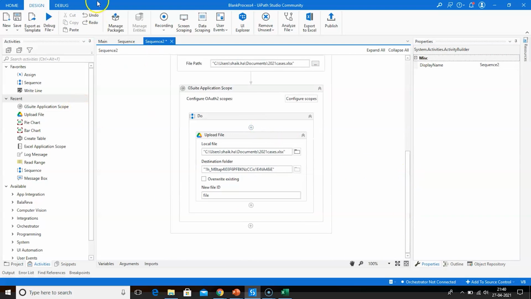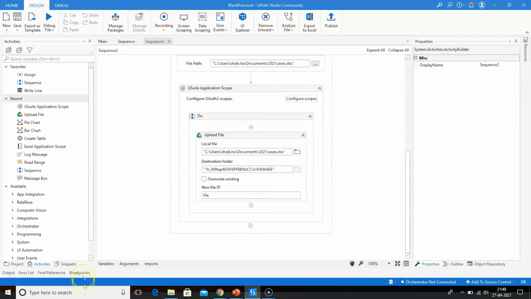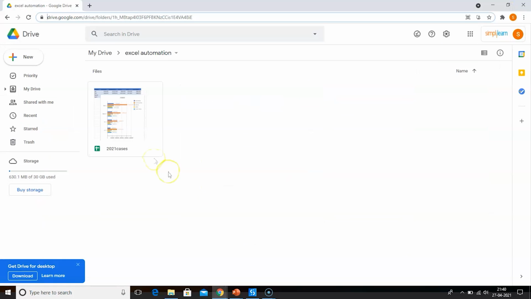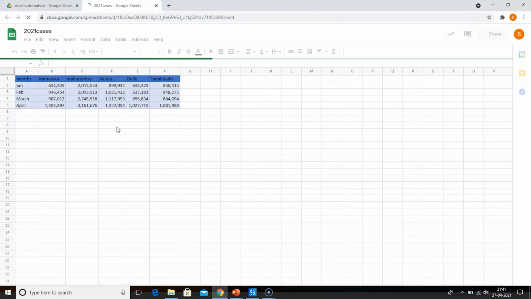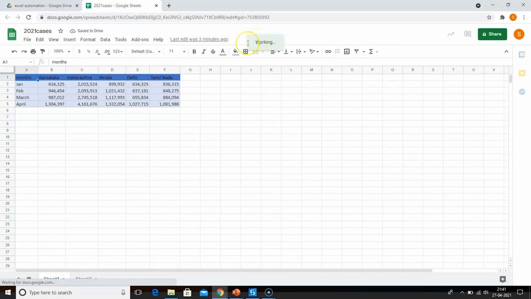So we'll run the file now. We'll save it and we'll run. You can see the file is getting run. So the execution is ended. We will navigate to the drive. So here you can see the file is successfully uploaded. We'll open the file. It's working on the graph.